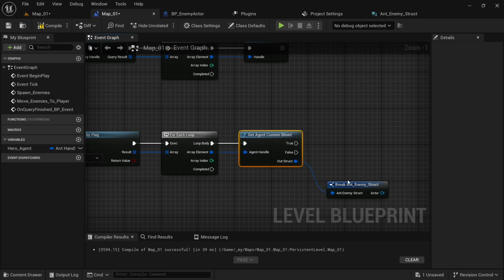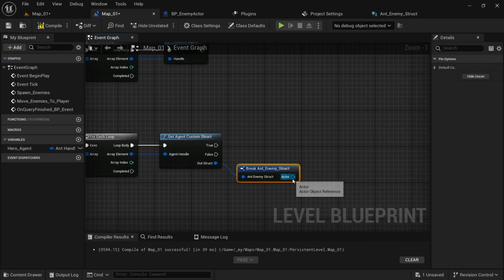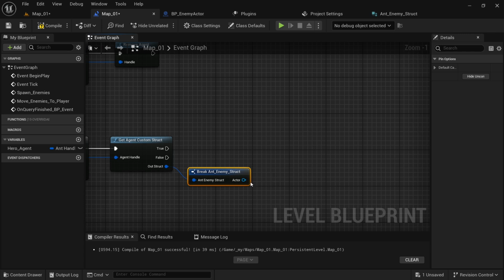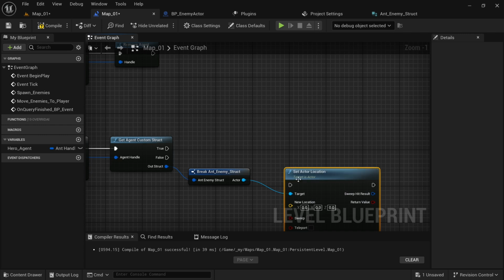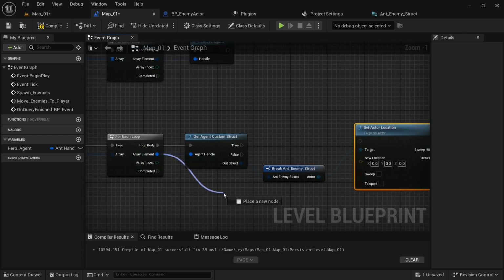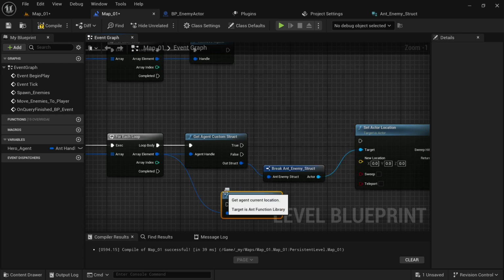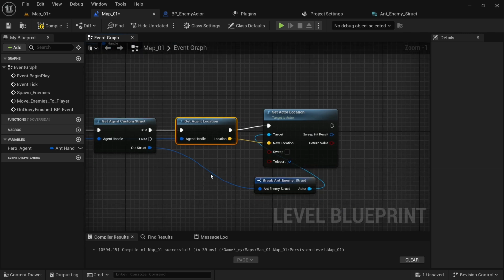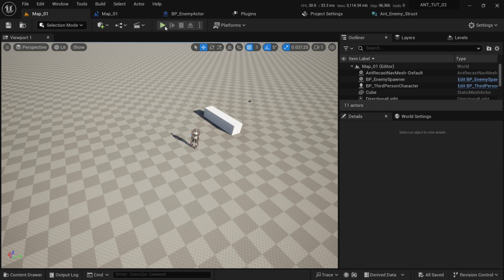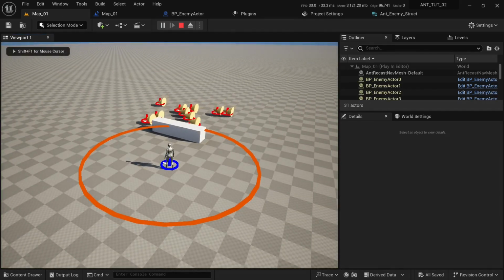So we get this actor and set its location to the location of our agent. Set actor location towards get location of our agent right here, connected right here. And just report it. And let's see how it works now. Here we go.